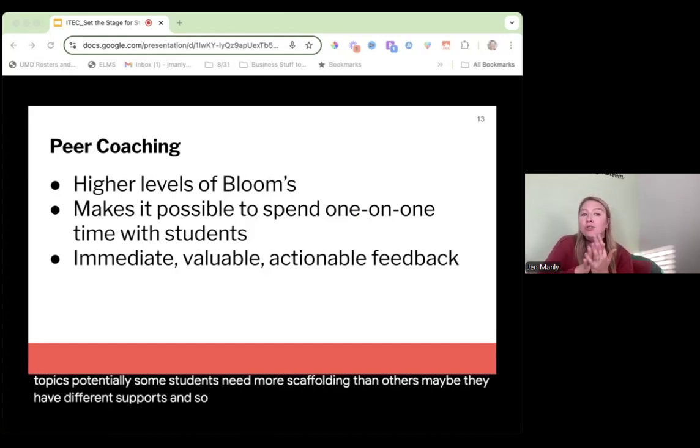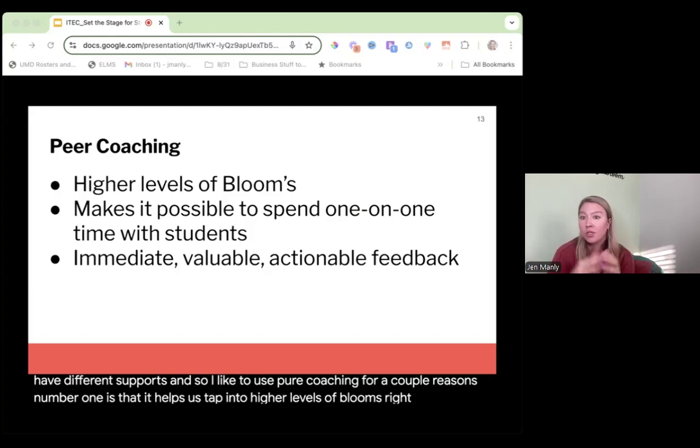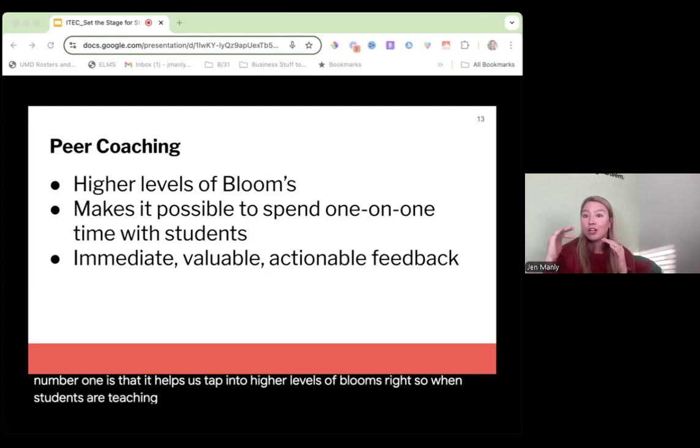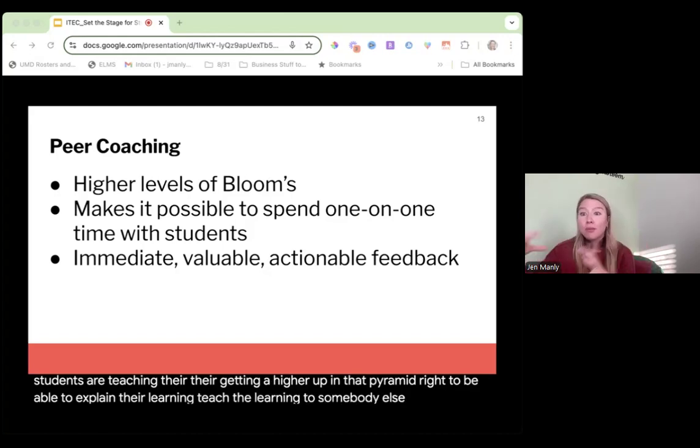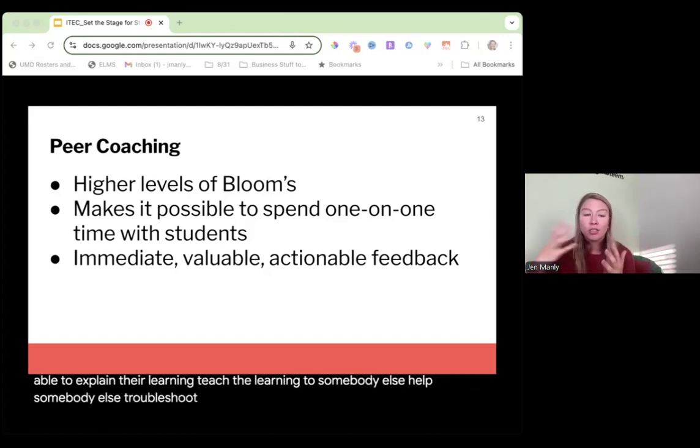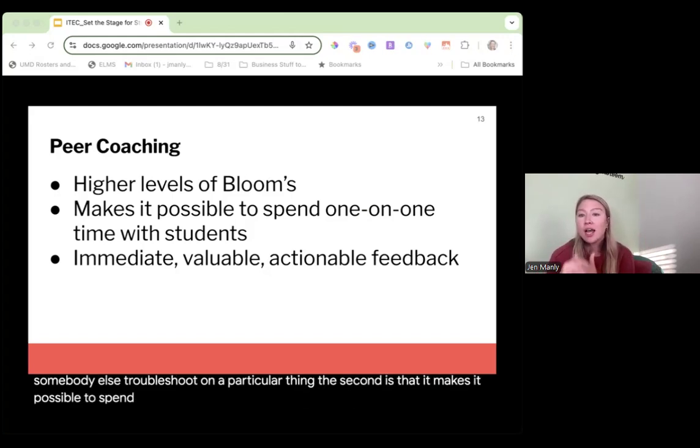And so I like to use peer coaching for a couple of reasons. Number one is that it helps us tap into higher levels of Bloom's, right? So when students are teaching, they're getting higher up in that pyramid, right? To be able to explain their learning, teach their learning to somebody else, help somebody else troubleshoot on a particular thing. The second is that it makes it possible to spend one-on-one time with students.